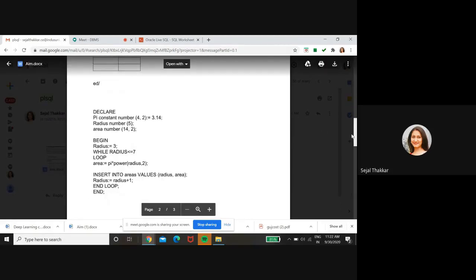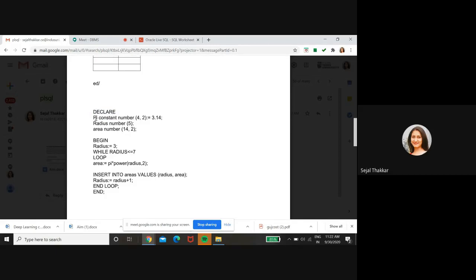So in the declaration section, you first have to declare pi, because you need pi r square for calculating the area. Pi is a constant value. We know pi is a constant number with data type number 4,2. You are writing 4,2 is equal to 3.14. This default value you have given is the worldwide accepted value. We don't have to do anything. We just have to write that it is a constant value, and we have declared it.